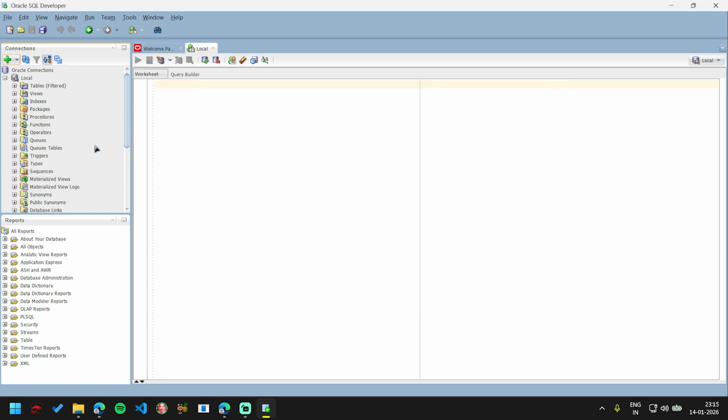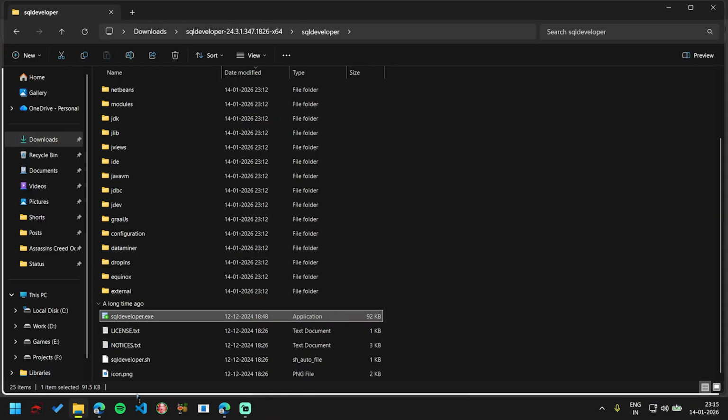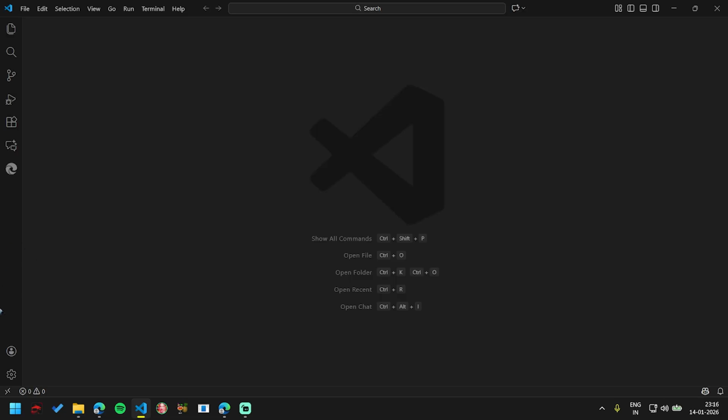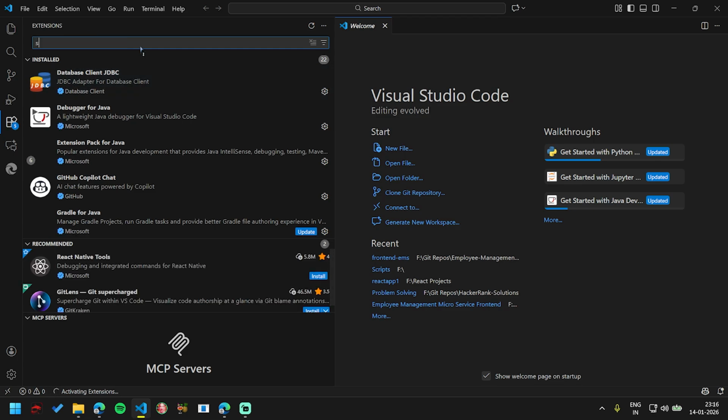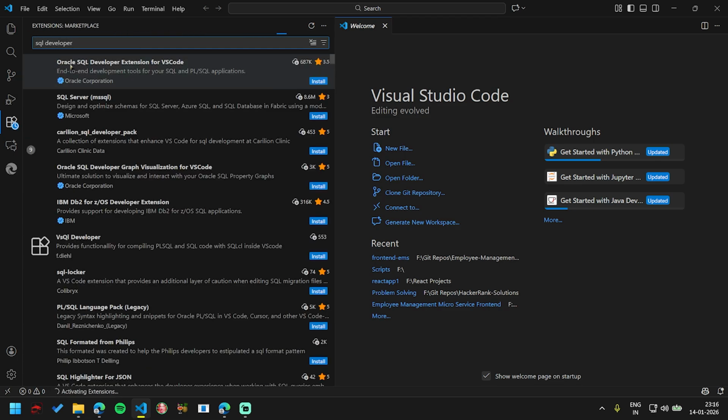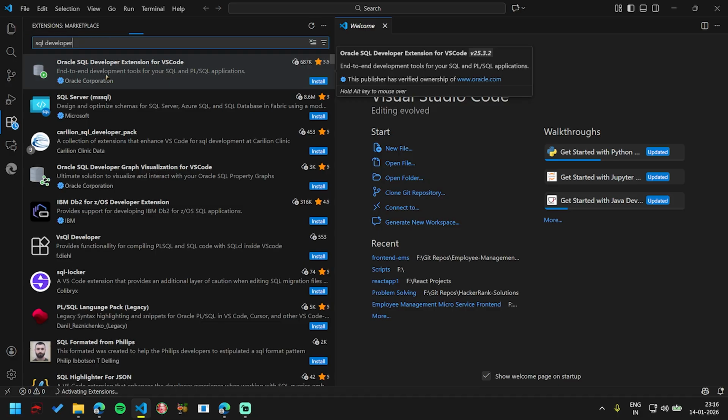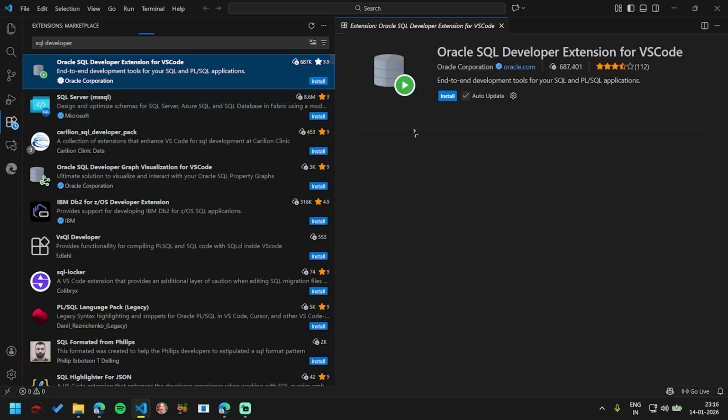That's it. So this is one way of using SQL Developer, whereas I'm going to show you a different way of using SQL Developer. It is through a plugin for VS Code. Right now you have to open up your VS Code, go to the extensions page and search for SQL Developer. You can see from Oracle Corporation there is an SQL Developer extension for VS Code.